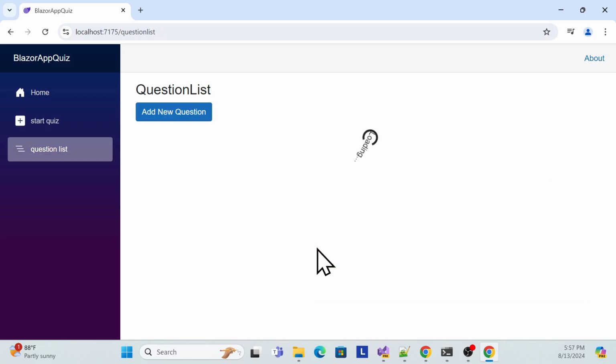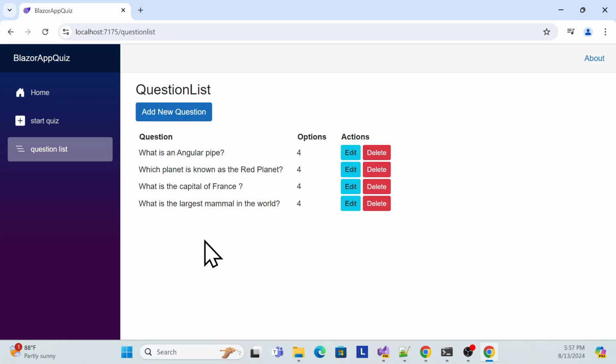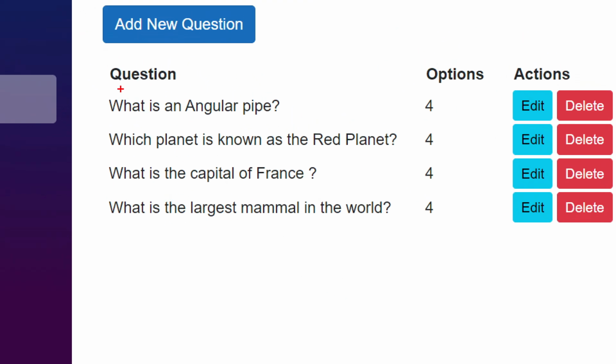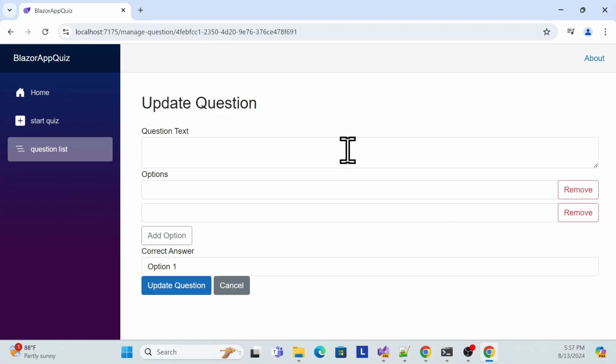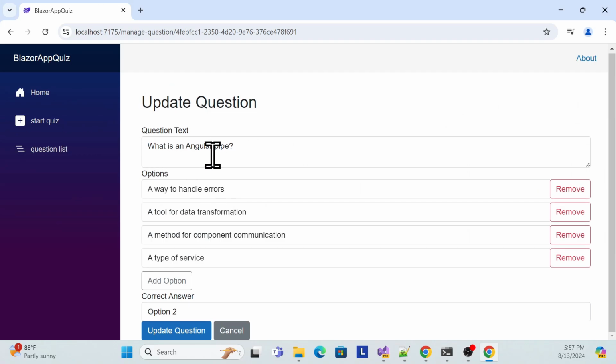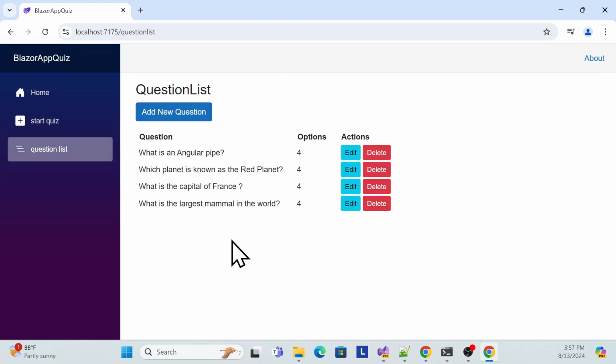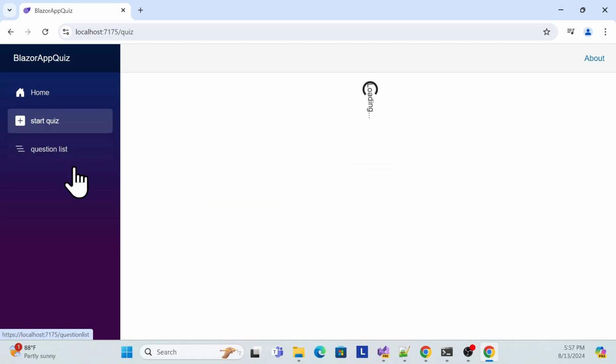Once I add it, you are able to see the newly added question I'm getting over here, along with its options. So that is perfectly working fine. Add, edit, everything is working fine. And once I add the same question over here, definitely you will get it from here.